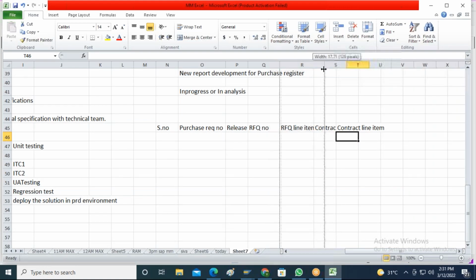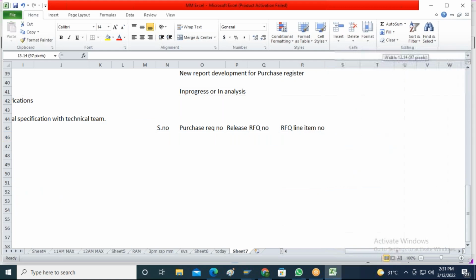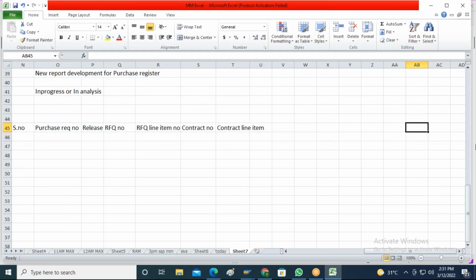Okay, then again you will have, what is the purchase order you created against this particular contract? Purchase order. He wants to see you created one purchase requisition. That particular purchase requisition has gone through what all subsequent steps. End to end, he wants to see one report. That report you need to develop.